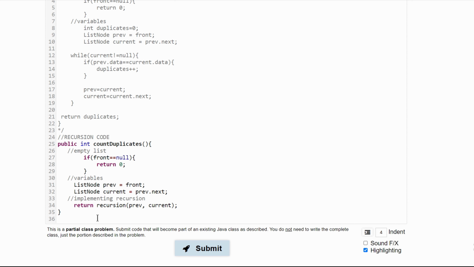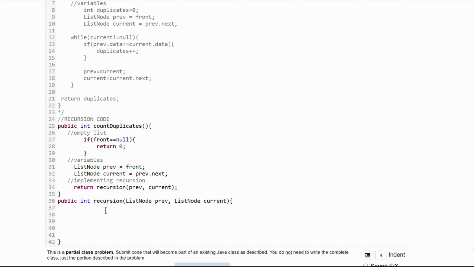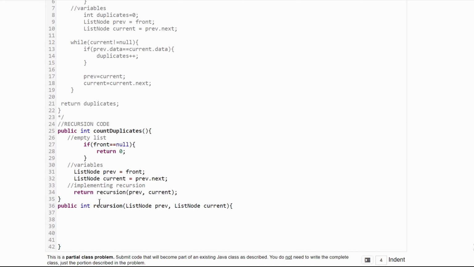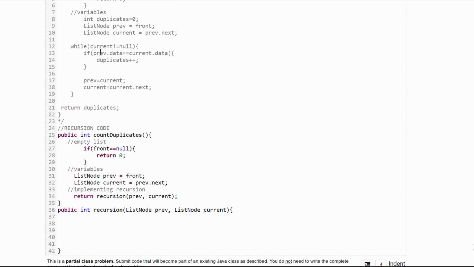Underneath it, we're going to have our public int recursion, and its parameters are prev and current. And these are both list nodes. So now we have this written out, we can start looking at what we need to do. We have while current does not equal null, this will happen. So we're going to say that our recursion represents our loop right here.